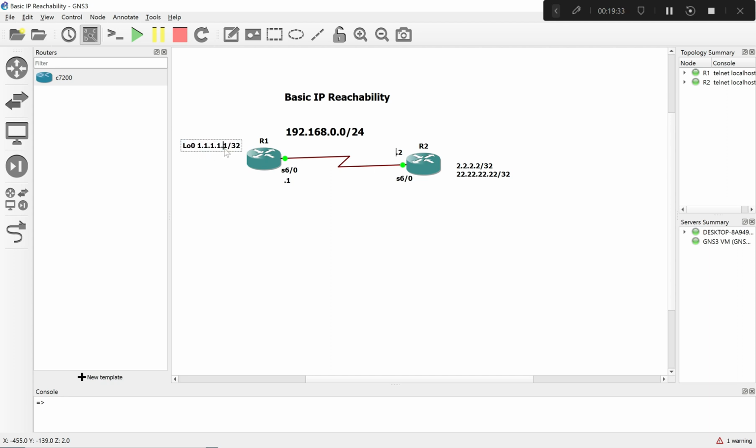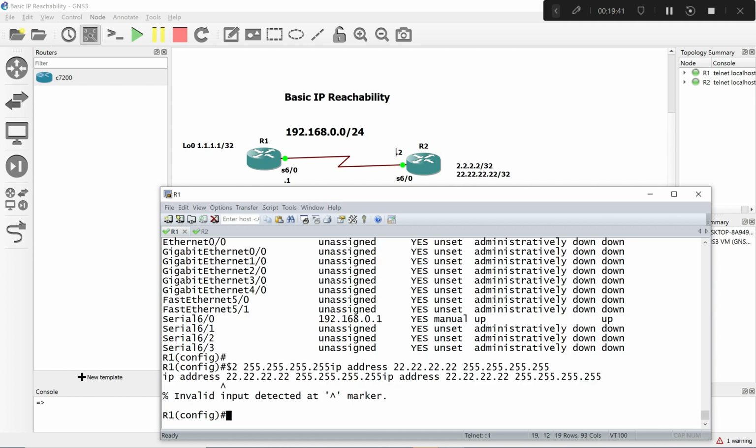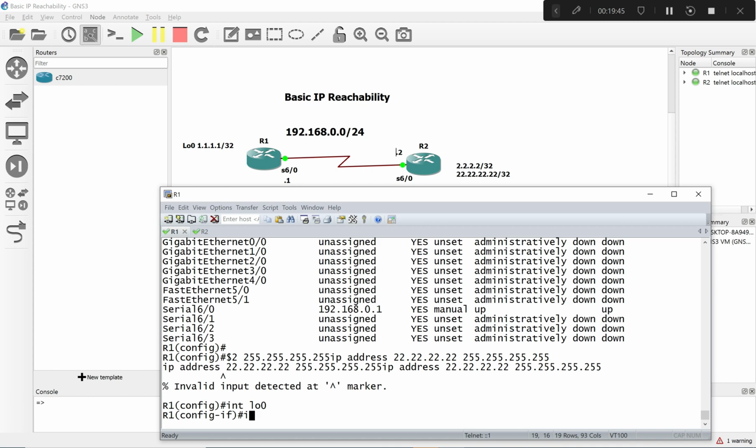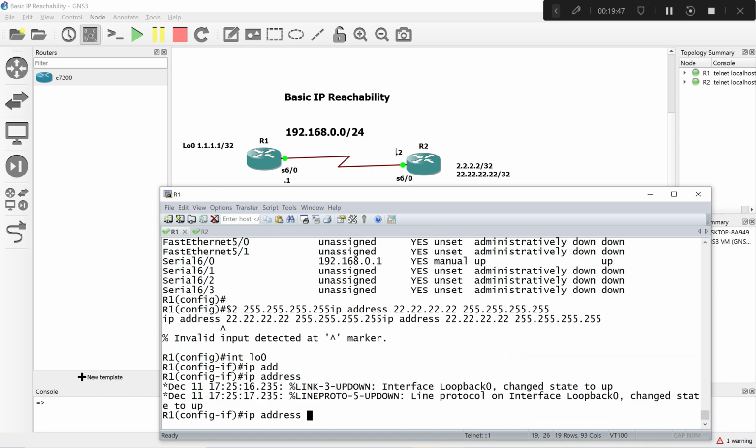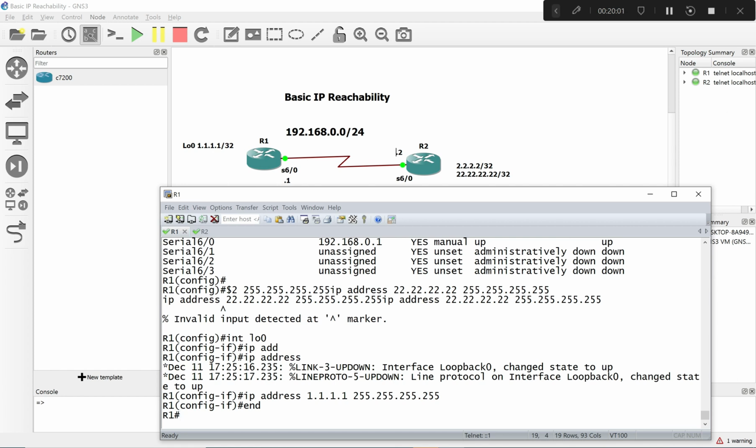I gave 5. Let me give one loopback on R1 as well, configure on R1 as well. Interface loopback 0 on R1, IP address 1.1.1.1, 255.255.255.255, as it is, 32-bit. Okay, cool. So now we need reachability.